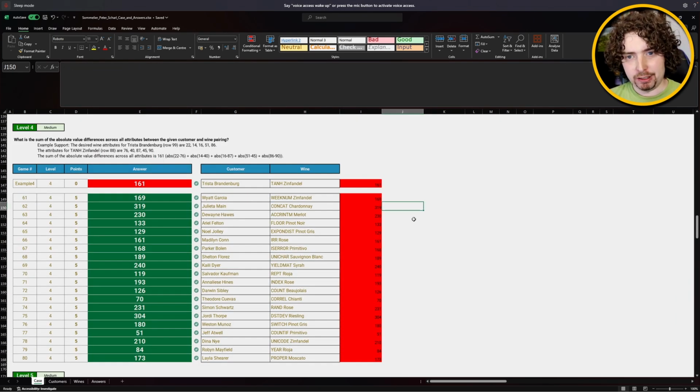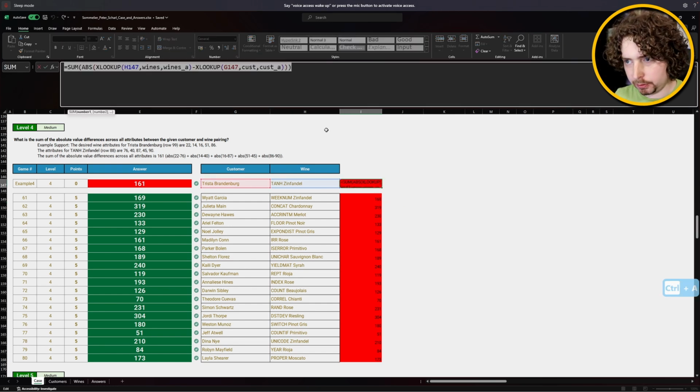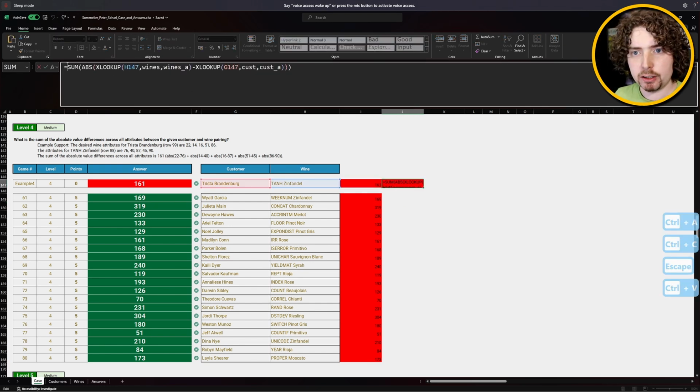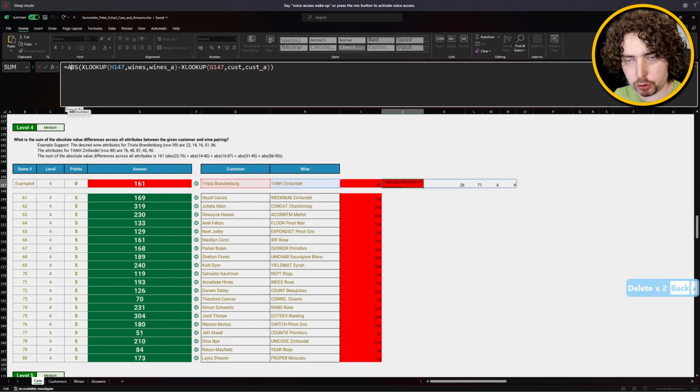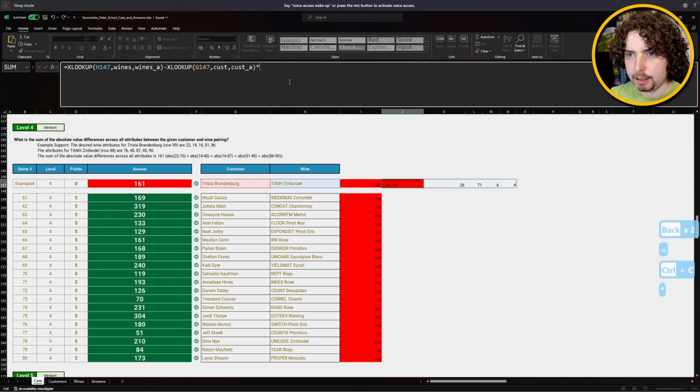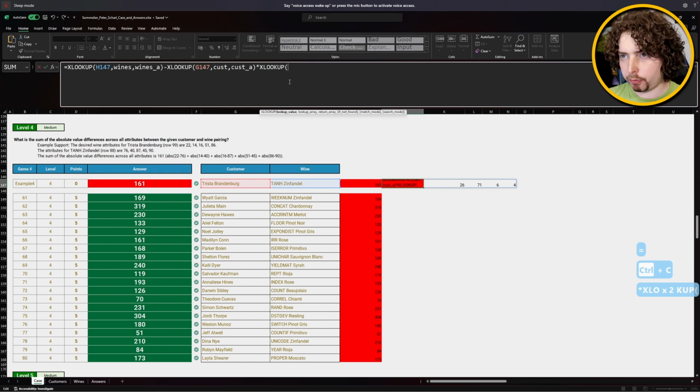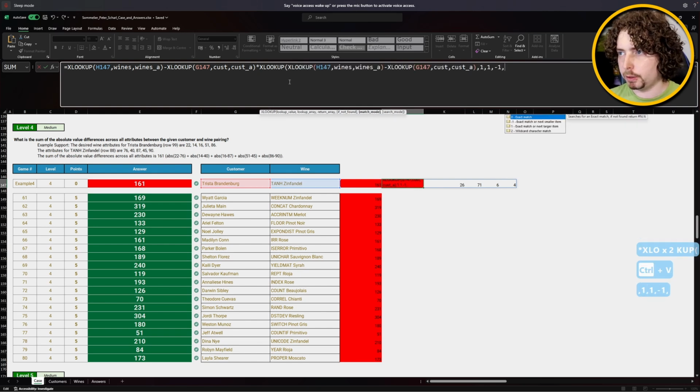Level 4 then, the sum of the absolute values across all the attribute pairings. So let's pop this out to here. If we take the sum off of it, we know how to solve this situation because all we have to do is take the ABS off without taking the equals off, copy the whole thing, times XLookup of the whole thing, 1, 1, minus 1, minus 1.